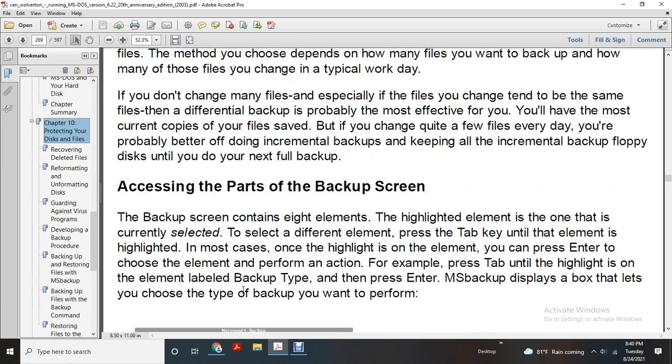All right, the parts of the backup screen. The backup screen contains eight elements. The highlighted element is the one currently selected. To select a different element, press the Tab key until the element is highlighted. You can also use the arrow keys to move the highlight to the element. Press Enter to choose the element and perform an action.